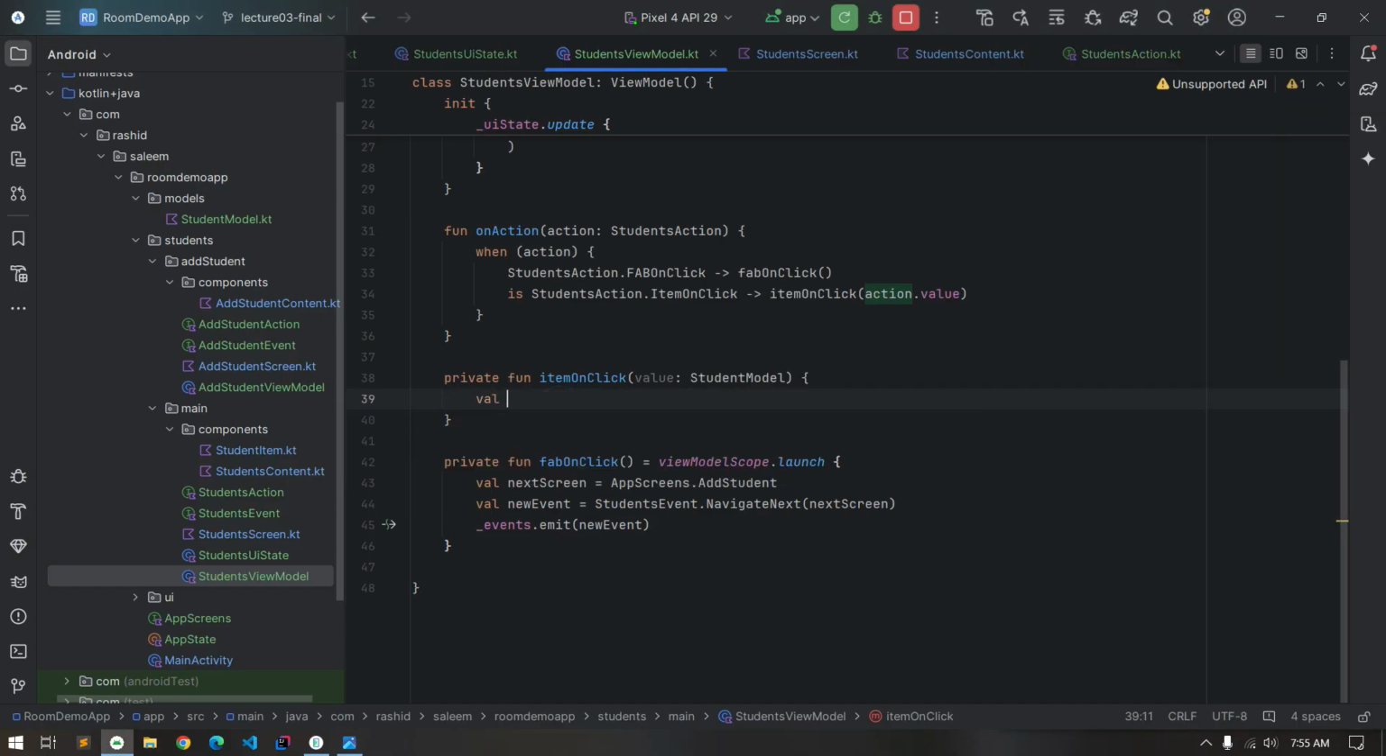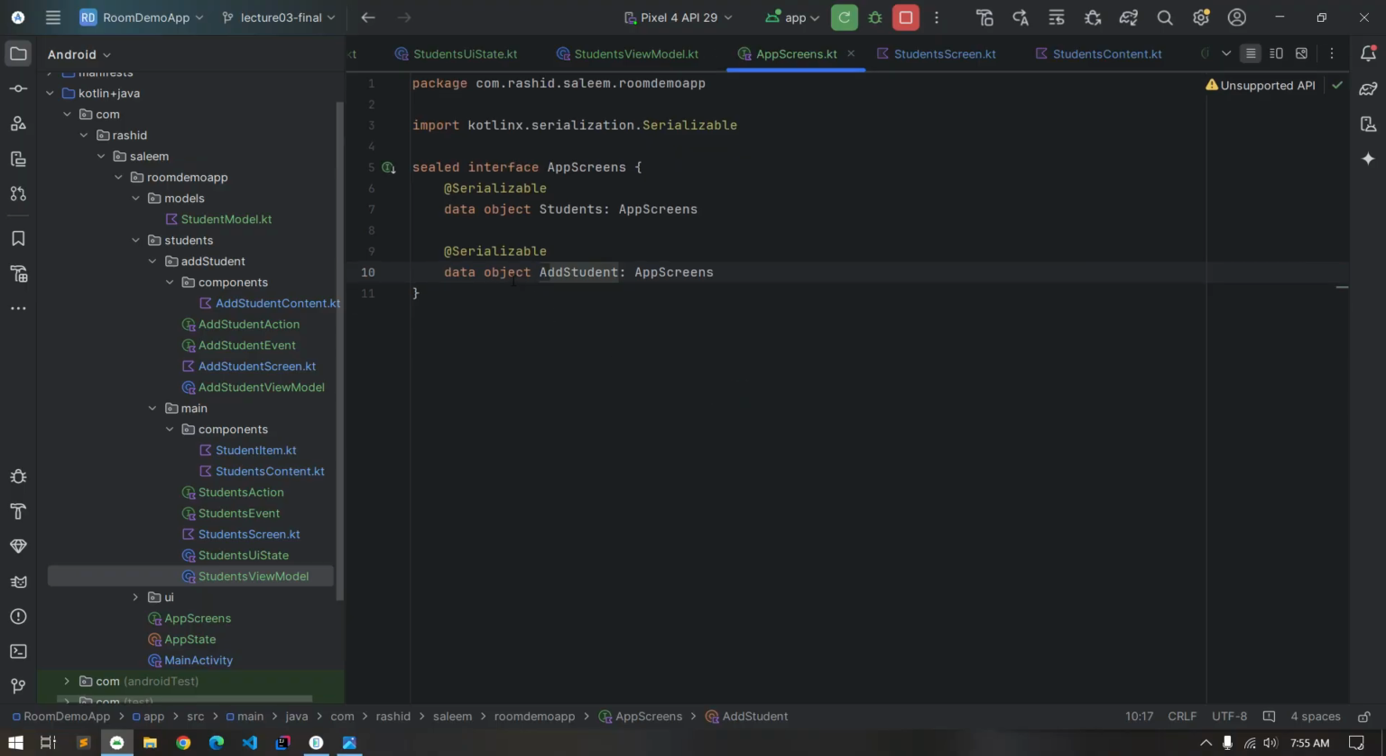So for that, here we have next screen, app screen dot add student, and we will pass that information in this add student object. So we will do some changes in it, make it a data class, and provide the student ID in it, which would be integer, and by default it has -1. We will name it as student underscore ID, student ID. Let's do it in this way.